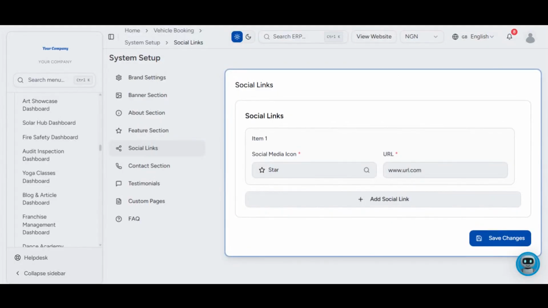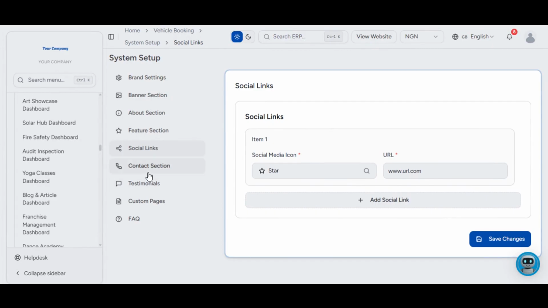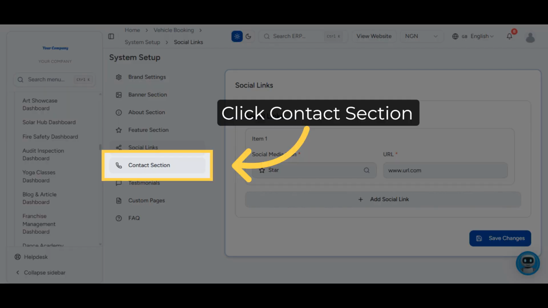Welcome to this tutorial on how to set up the contact section in the vehicle booking management system. Having accurate contact details makes it easy for customers to reach you whenever they have questions or need support. Let's get started. Under your social link, Settings, click on the Contact section to open this area.